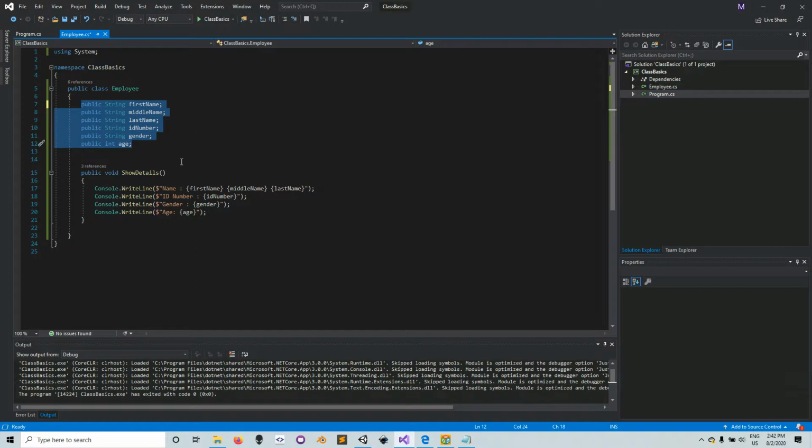I don't know if that makes any sense. Let me rephrase it and put it another way. If you have a static member of a class, it means that member belongs to the class only. It is not going to be part of the members of the objects that come out of that class.